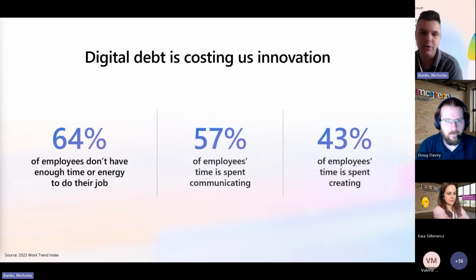So a sad but quite real number from the surveys is that 64% of employees don't have enough time or energy to do their job. And that's probably because we're spending far too much time searching for information and navigating these quite inefficient meetings. And employees are spending 57% of their time on communicating and coordinating, which doesn't leave much time for actual creation of content and collaboration. So the volume of the data that we receive, emails, chats, has kind of outpaced our ability to process it all.